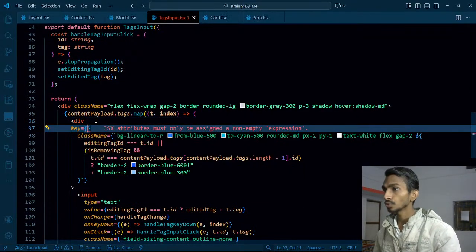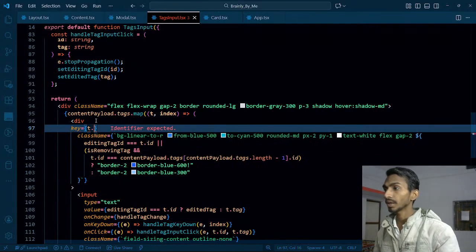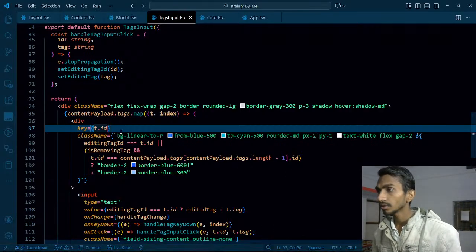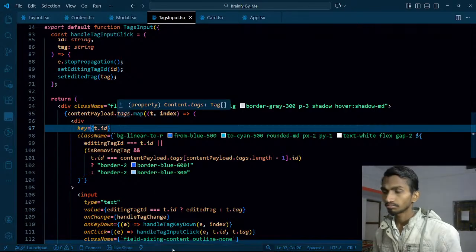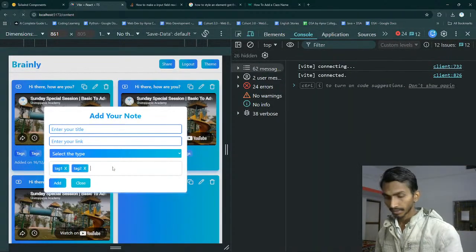Key is going to be equal to the tag, content payload dot tag. Yeah, these are the tags. Tag dot id. I hope tag has an id. Okay, let's check this thing out. Tag has an id. It does. Reload the page, and let's click backspace.